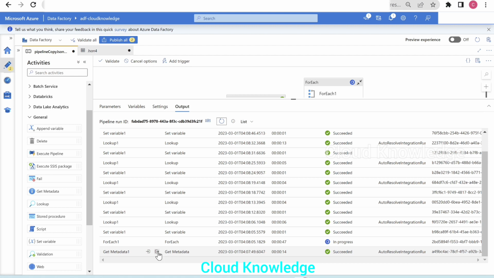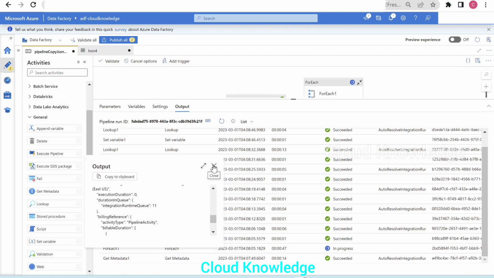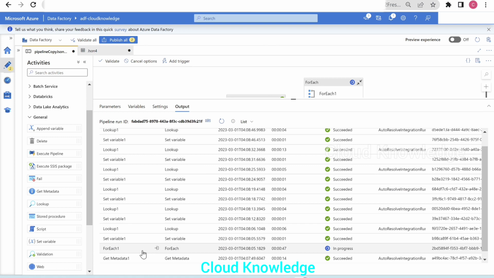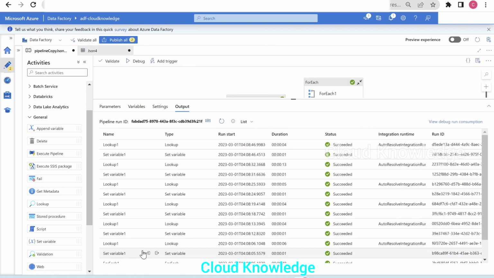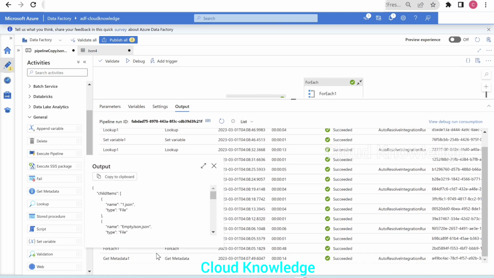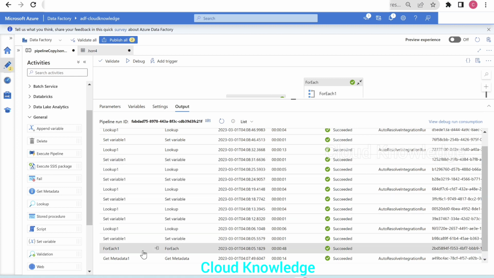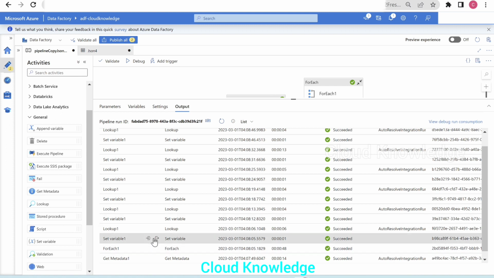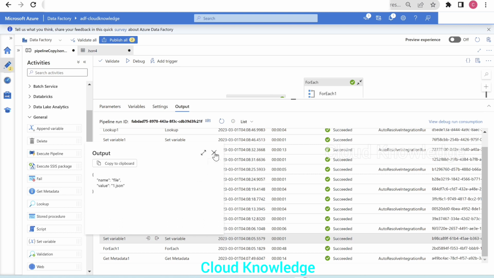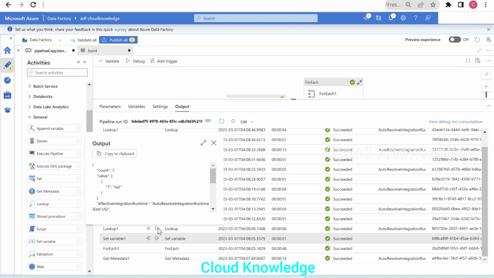Here, if we go to the get metadata output, we are getting all the child items. Then we have the for each block, that is for each of the files, it will perform the set variable and the lookup activity. Pipeline activities have succeeded. In for each we have defined sequential, so it will go one by one. It will set the variable. The variable set at first will be 1.json, and the lookup will give the contents of the file, that is 1.json. Whatever the content was, it has given us. The count was 1 and the value was 1xyz.